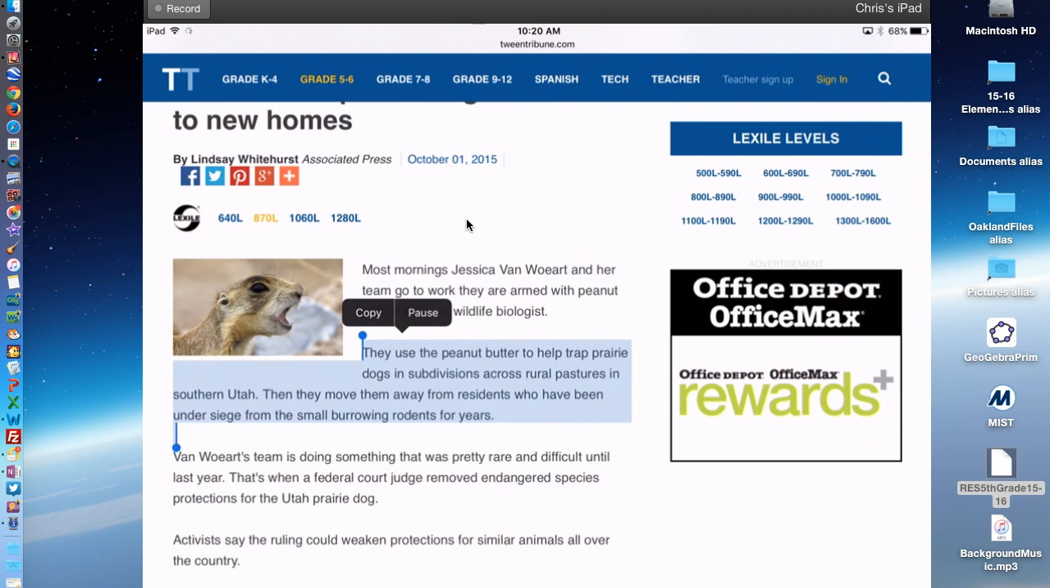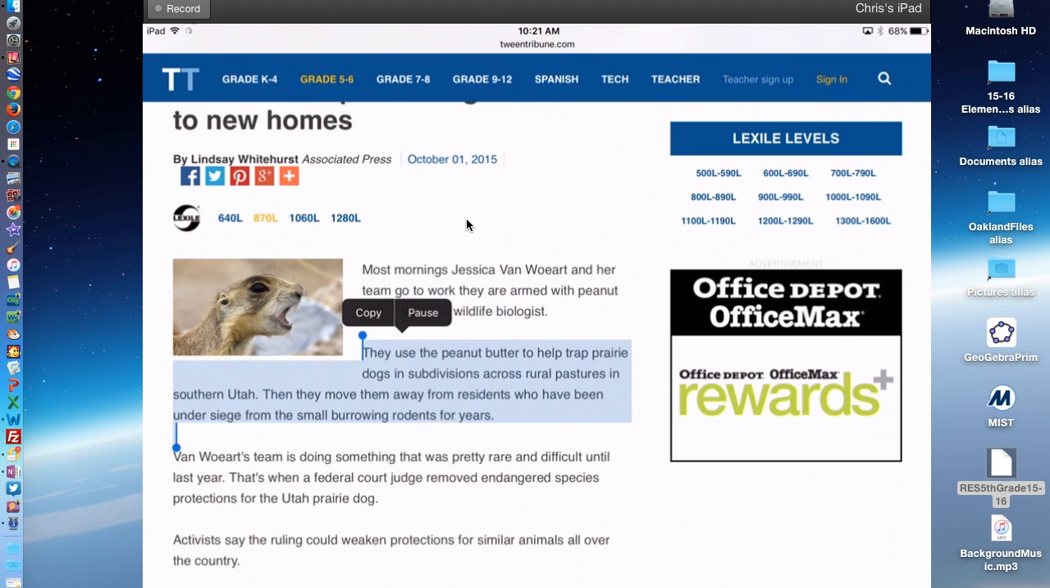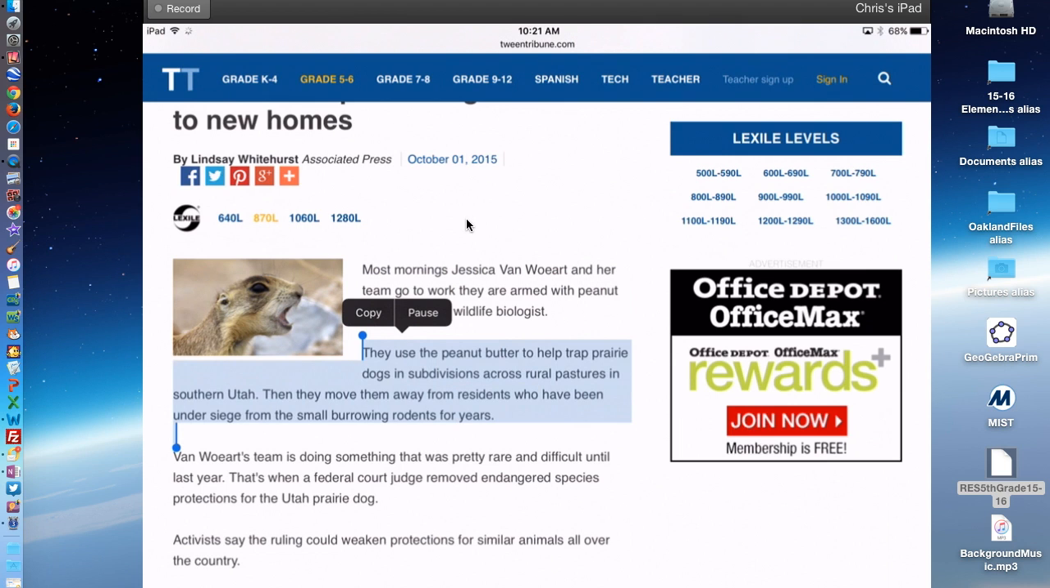They use the peanut butter to help trap prairie dogs in subdivisions across rural pastures in southern Utah. Then they move them away from residents who have been under siege from the small burrowing rodents for years. Okay.